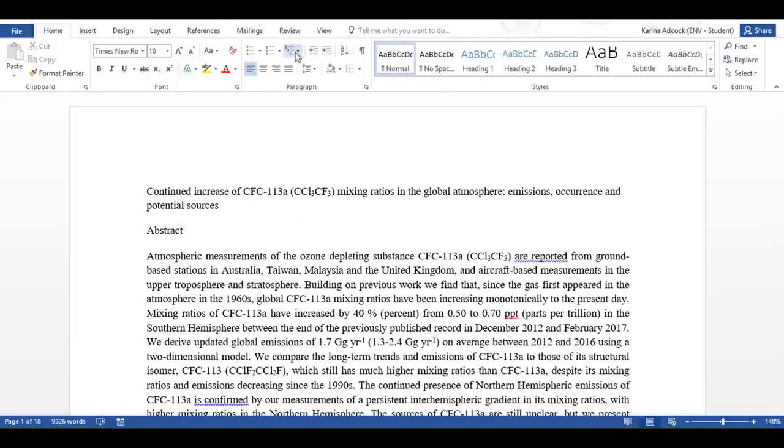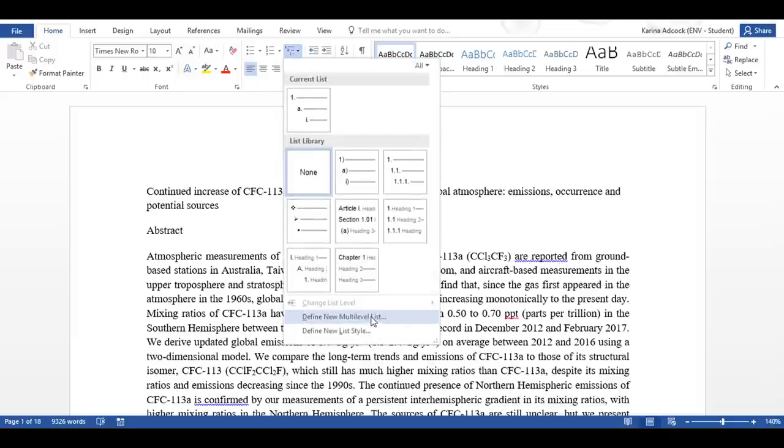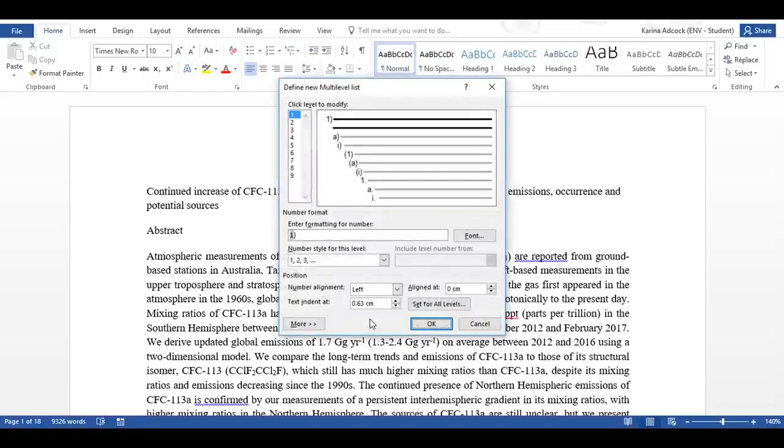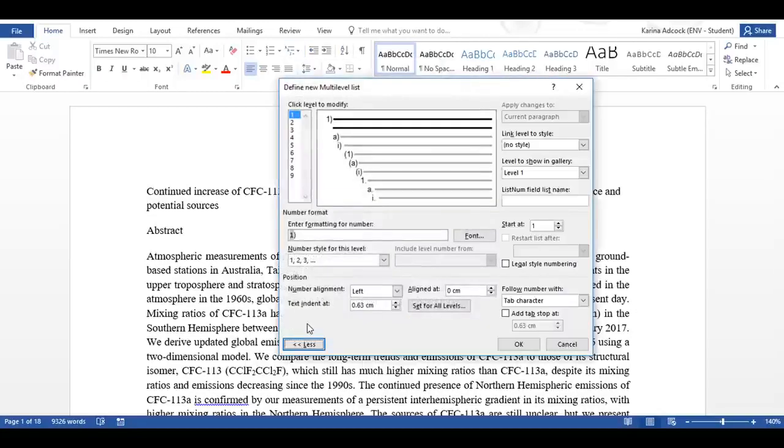Now I'm going to select this and define new multi-level list. Then I'm going to select more here so I can see all of my options, and I'm going to start setting up the format that I want. So I don't want it to look like this. I want the first level to be chapters. So I'm going to write chapter, and then I want the chapters to be numbered 1, 2, 3.